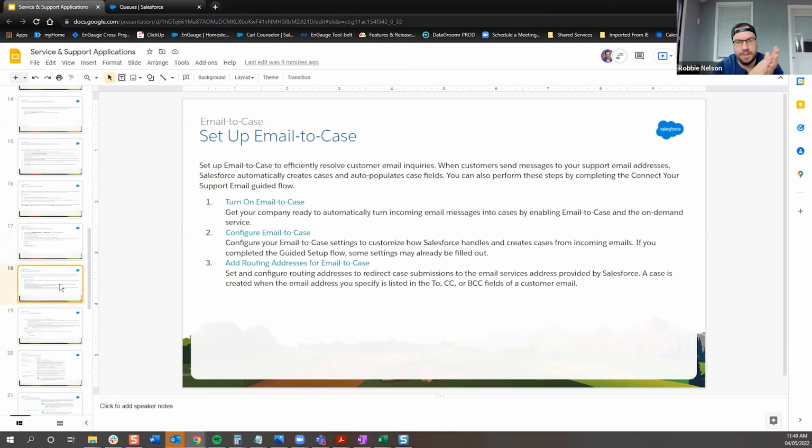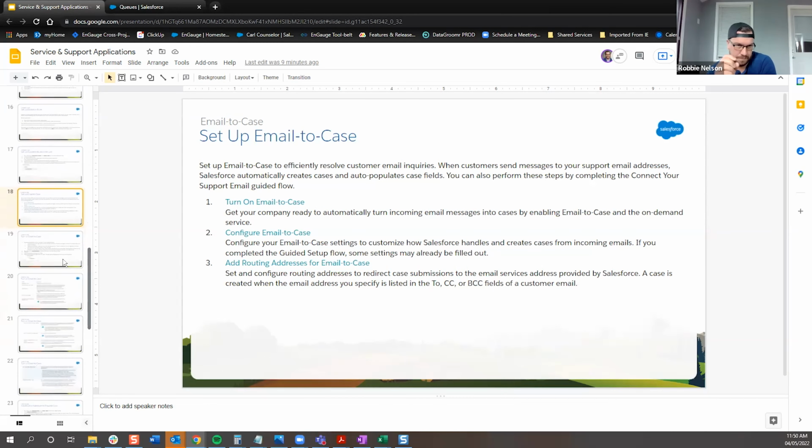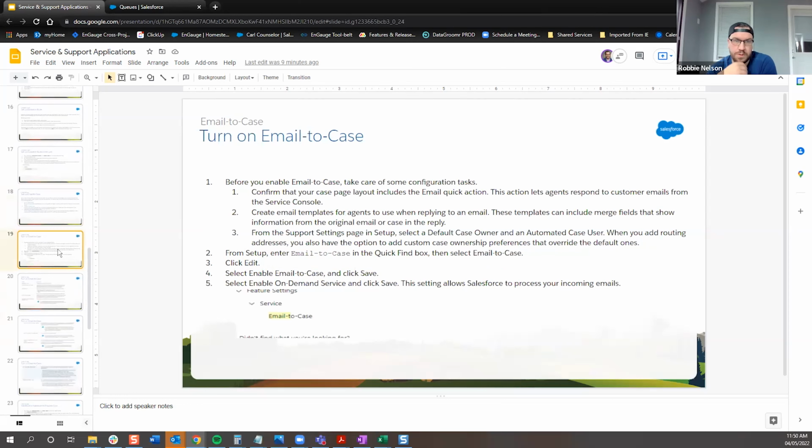All right, so this is email to case, which I think Bethany had mentioned before. It's to efficiently resolve customer email inquiries. When customers send messages to your support email address, Salesforce will automatically create cases and auto-populate case fields. And you can perform that by these steps here. So if you go to the next one, this will show you how to turn on email to case, the steps for that.